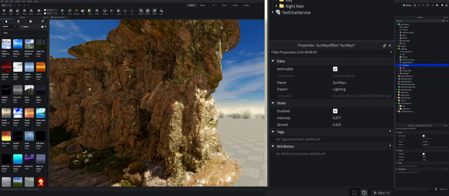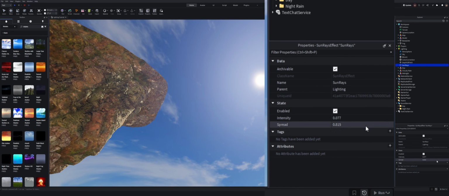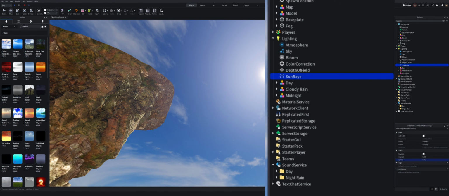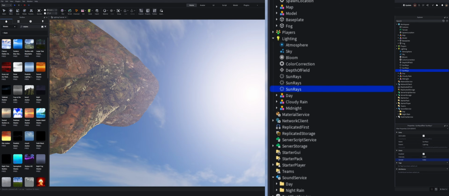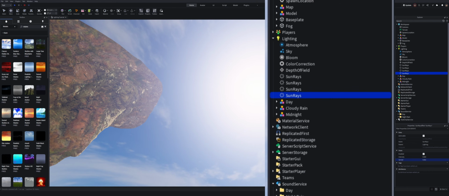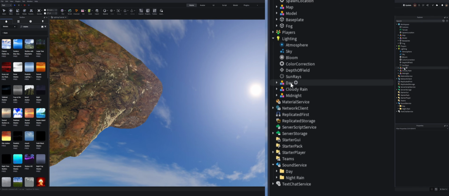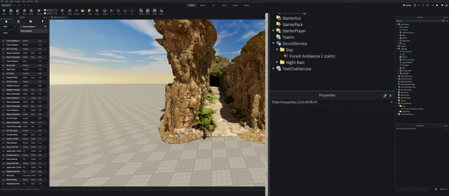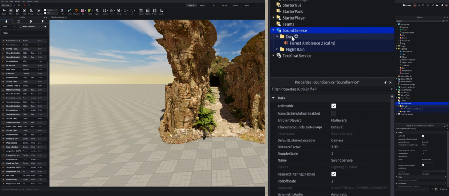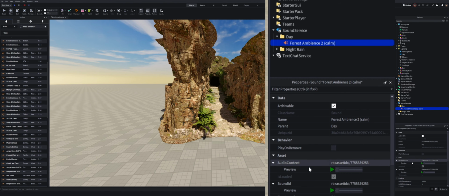Then finally we got sun rays. This one's pretty self-explanatory. You just mess around with how intense you want the sun rays to be. I'm actually kind of content with how it is right now, so I'm just going to let that be. Also, doing this tutorial, I found out you can stack sunray effects, which is pretty neat if you want to blind someone.